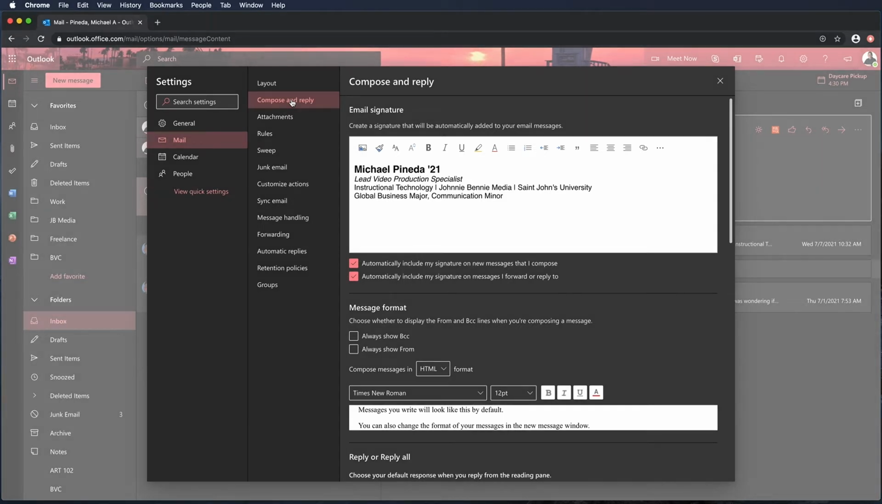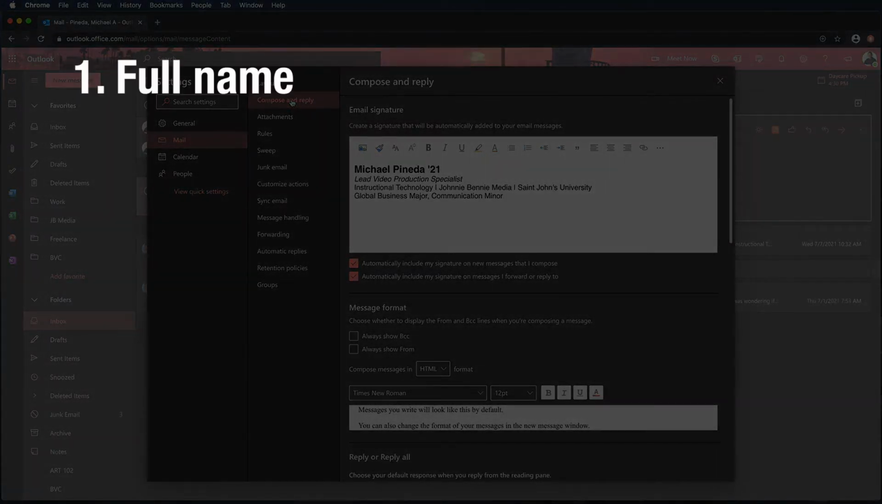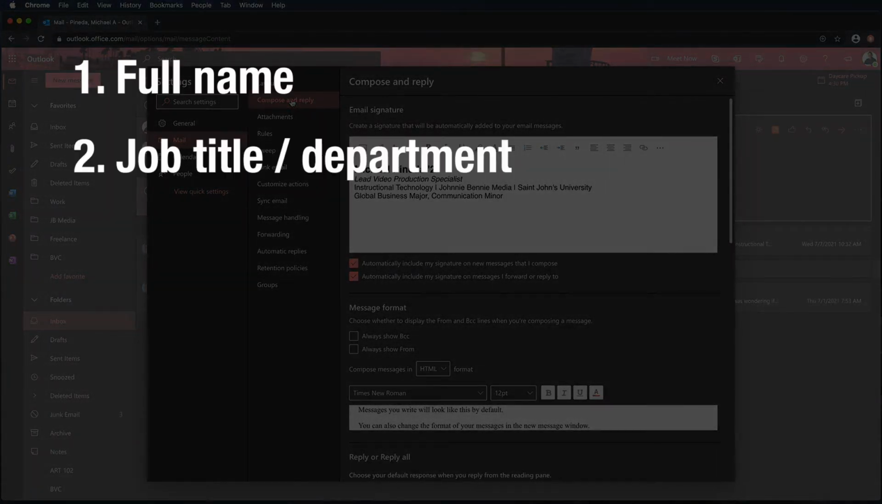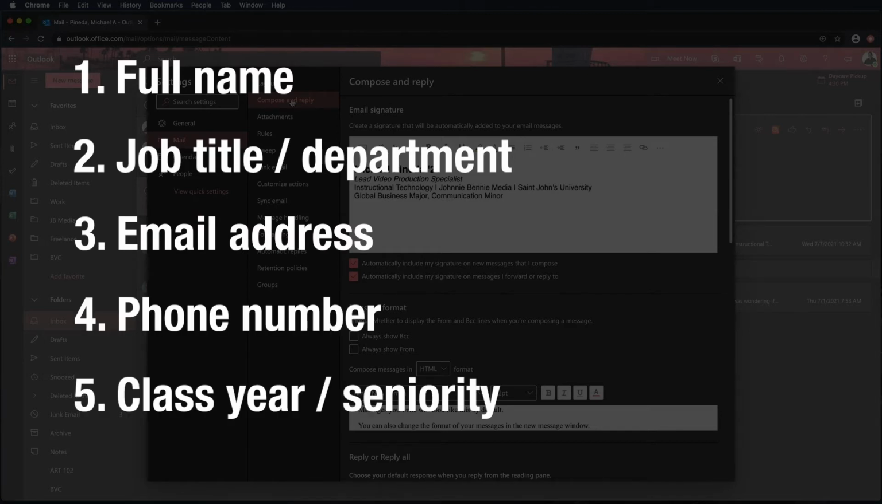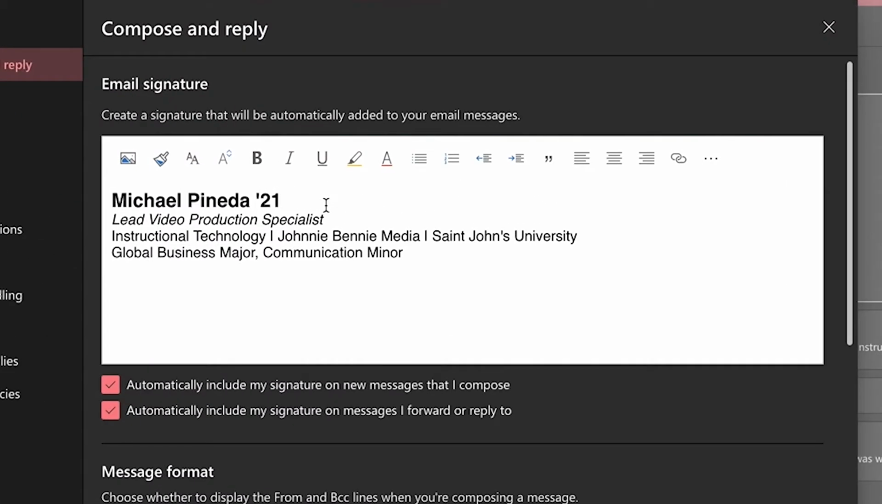Email signatures for students will be different for professors and staff, but they usually include your full name, a job title and department, email address, a phone number if applicable. Students may want to add their class year to make it known that they are students and their seniority. Type your gender pronouns after your name. Example, he, him, his. Then click Save.